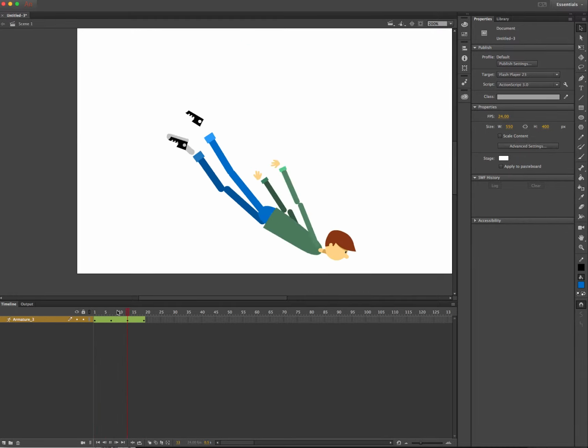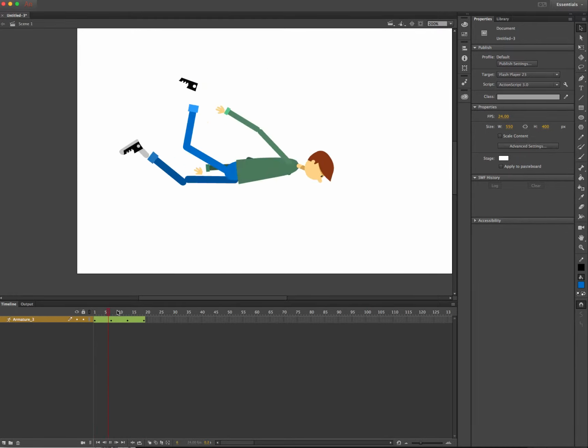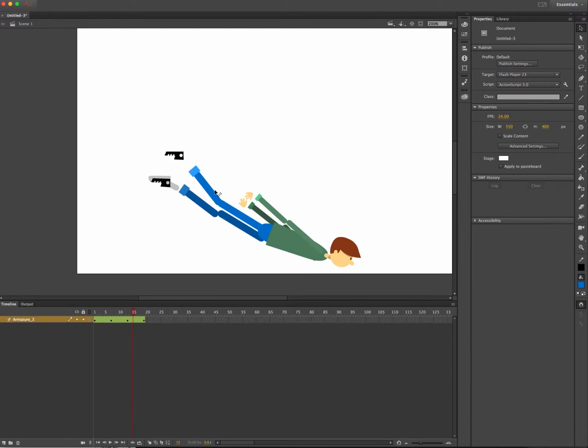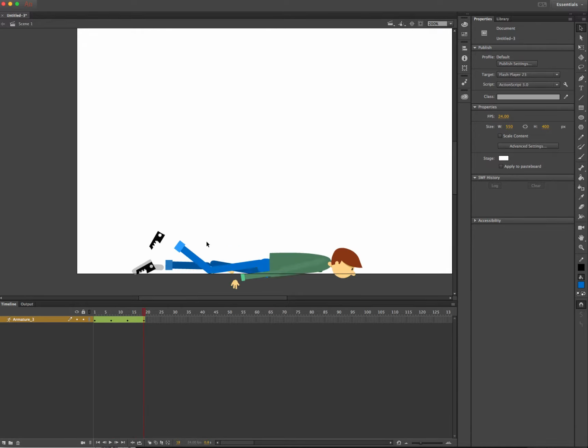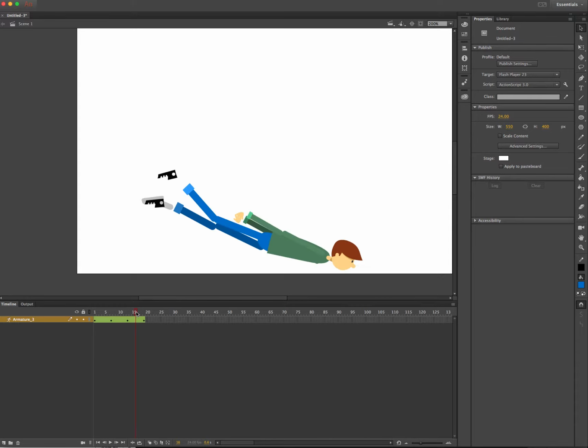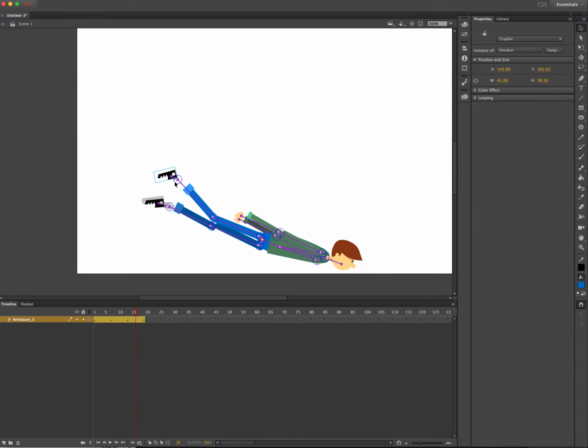Let's see what that looks like. Down, down, down. So a little bit of waft as his legs right here, and down. So what we want to do is play a little bit with that distance. Maybe, what do you think, right about here? Let's make a new frame.